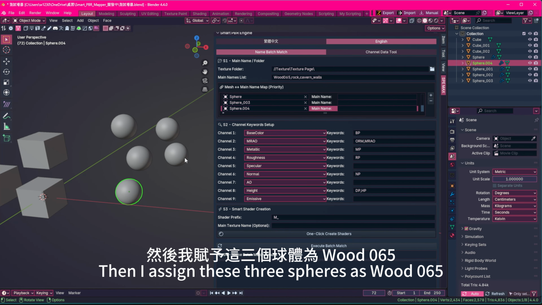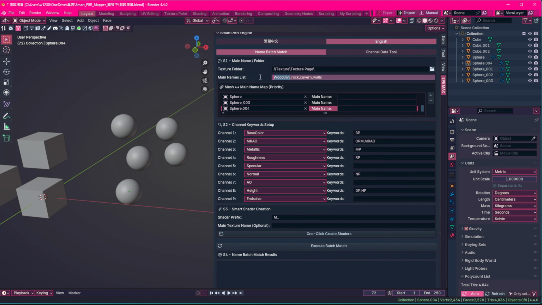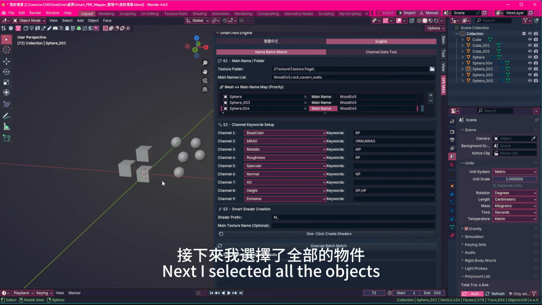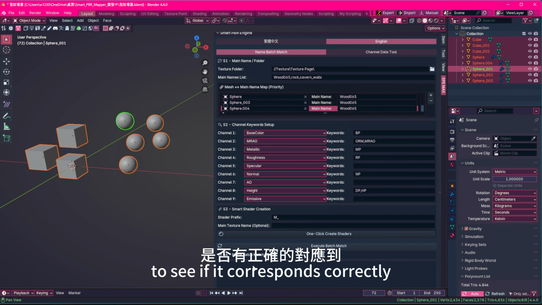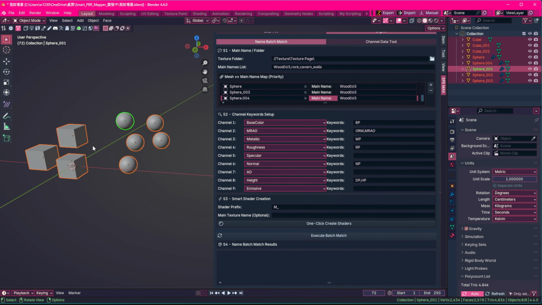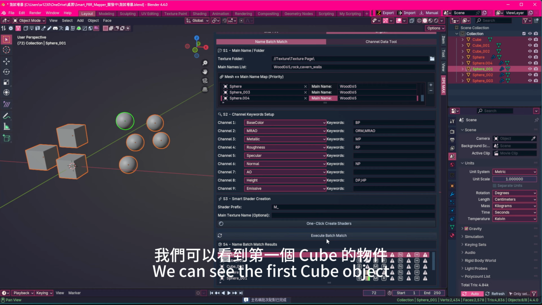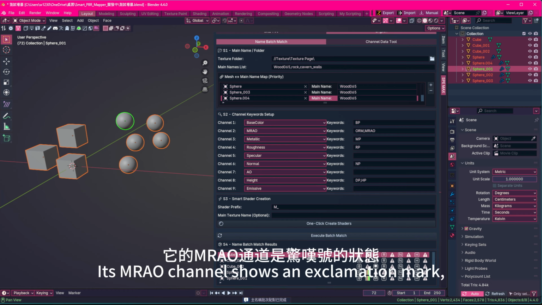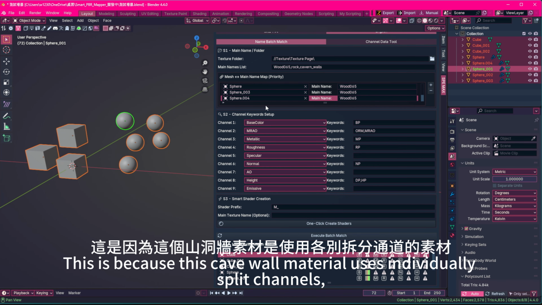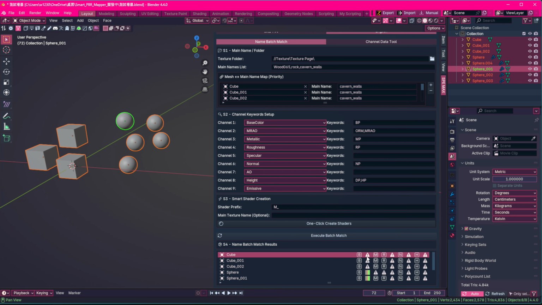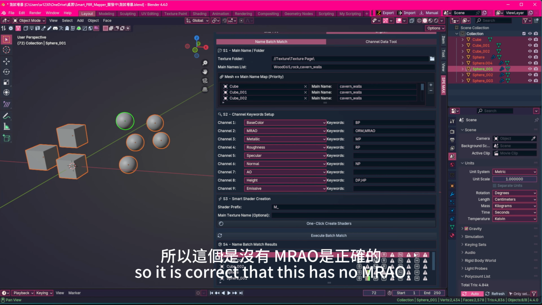Then I assign these 3 spheres as wood 65. Next, I select all the objects and go directly to match. Look and check my map data tool to see if it corresponds correctly. We can see the first cube object. Its MRAO channel shows an exclamation mark, but metallic, roughness, and AO are all correctly grabbed. This is because this cave wall material uses individually split channels. So it is correct that this has no MRAO.